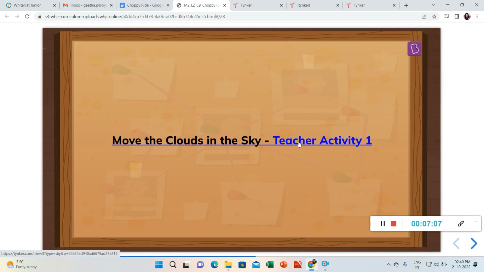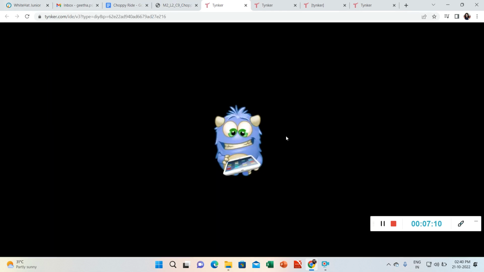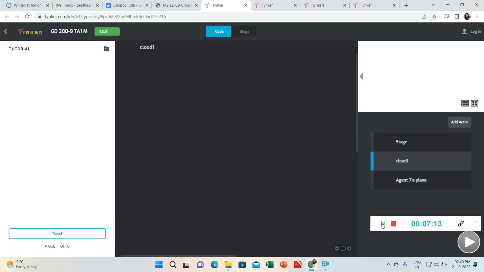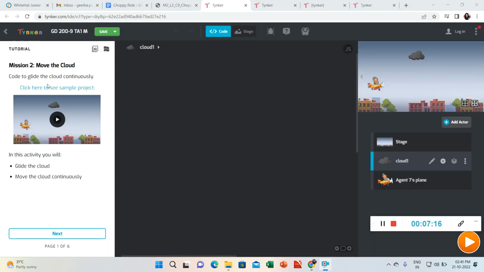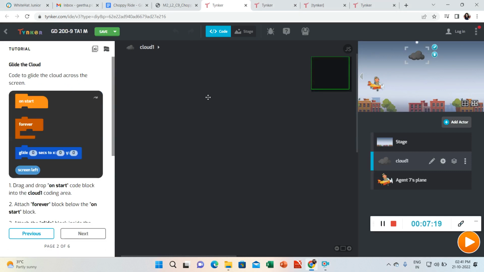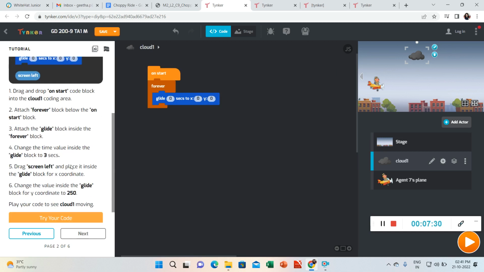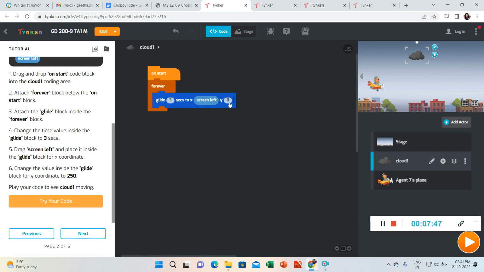So let's start with the teacher activity here. Teachers, please share your screen while you're doing this teacher activity. Now let's move the cloud. Here we are going to take an on start. On start of the game, forever the cloud should be gliding. Here we need to give the glide block with 3 seconds. Then drag the screen left and place it inside the X coordinate, because the cloud should start moving towards the left side. Also change the Y coordinate value to 250.